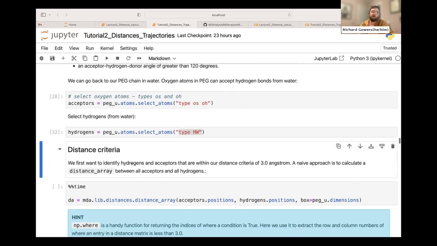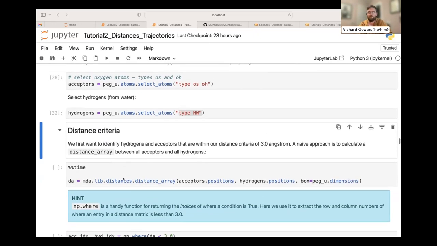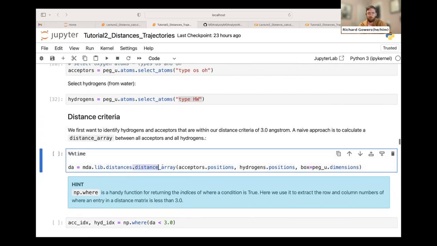So firstly, if I'm looking at this definition of a hydrogen bond, I want to check the distance between the acceptors and the hydrogens to see if a hydrogen has got close enough to an acceptor that's probably doing some hydrogen bond interaction. So I'm going to use our friend distance array. So if we remember, distance array takes two different arrays of positions and will calculate all combinations of distances between them. So it'll give you a matrix of different outputs.